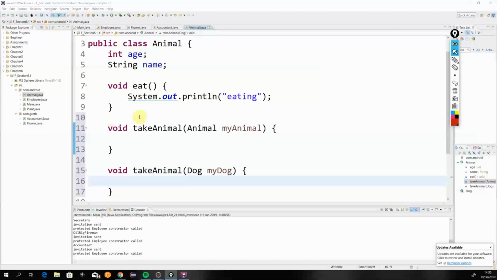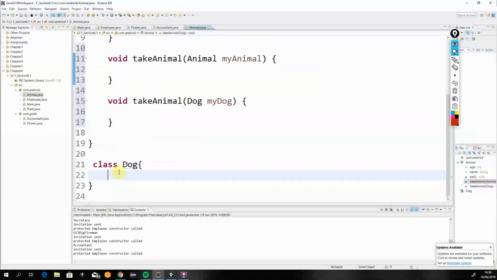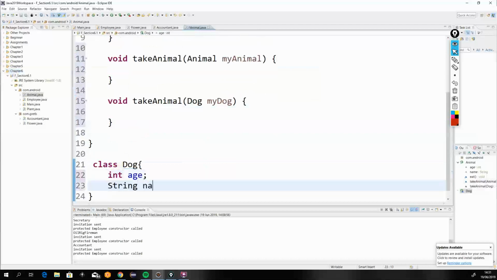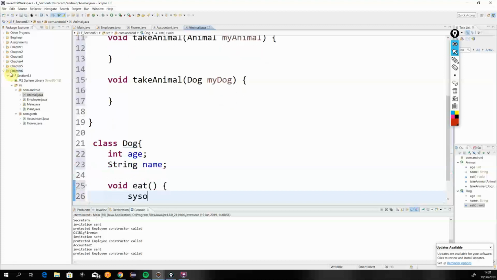Now, if we go to our dog class, okay, I want dog also to have age. That means I have to declare it again here. I want the dog to be named. I also have to declare it here again. I have an eat method that does exactly the same thing as the eat method in the animal class, but I can't use inheritance or overriding or whatever. It's exactly the same. I have to put in another method there.